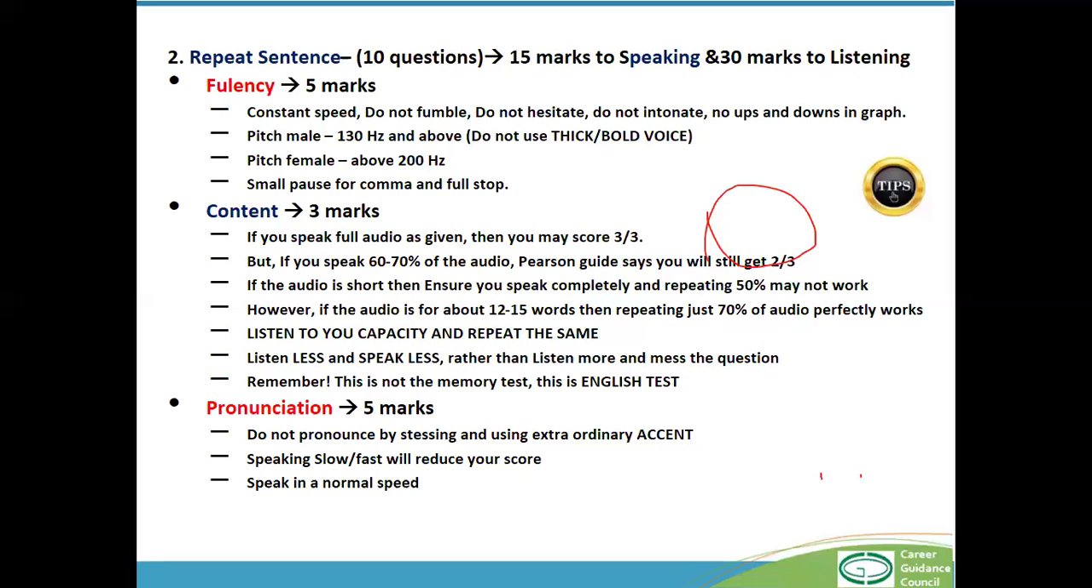Likewise, the Pearson Test of English guide says you will be scored 5 marks for fluency, 3 marks for content, and 5 marks for pronunciation. But though you say pronunciation, it's not the English, British or American accent. It's just a normal accent with normal pronunciation. So ensure that you speak in a normal, ordinary, neutral accent. Do not try to impress the software at any cost.